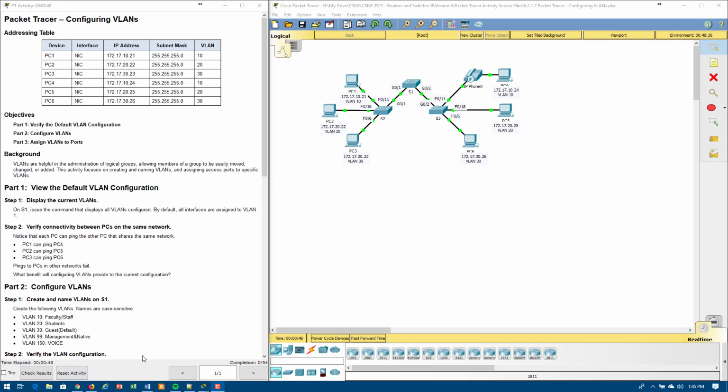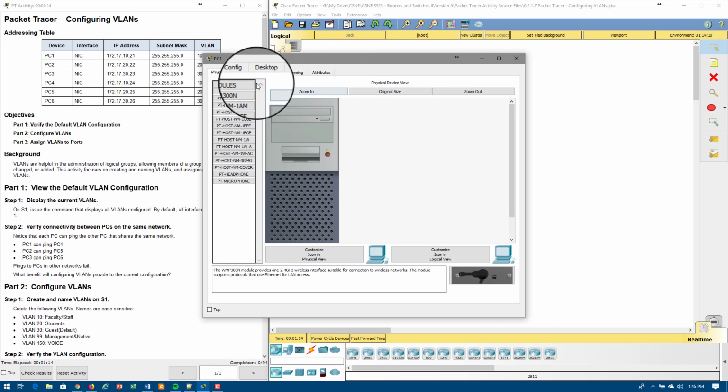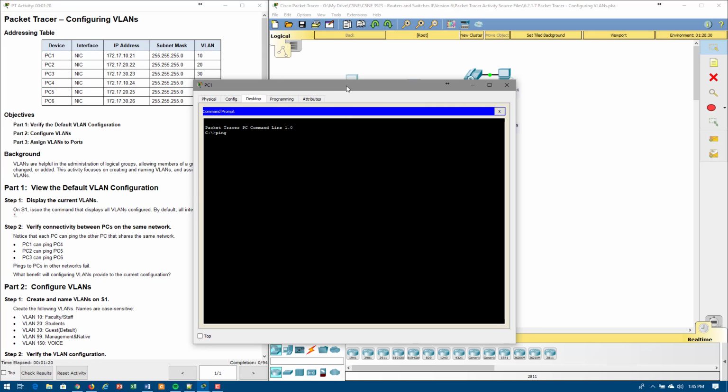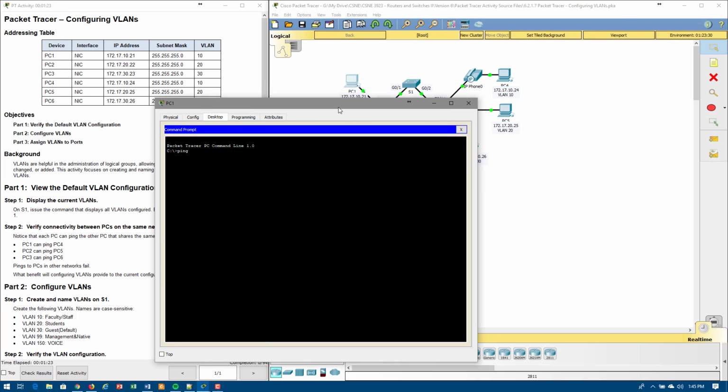First, we see that the PCs are already on separate networks. So you've got a 10.21, 20.22, 30.23, and then the VLANs mirroring it on the other side. But they still are all on one common flat LAN, meaning that any broadcast will be sent to all of the PCs. So first of all, let's take a look at this and verify the connectivity. So let's go to PC1, desktop command prompt, and we are going to ping PC4. Ping 172.17.10.24. And we can see that that ping is successful.